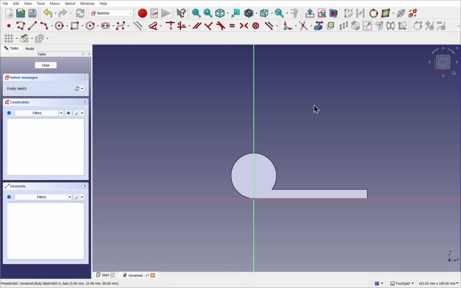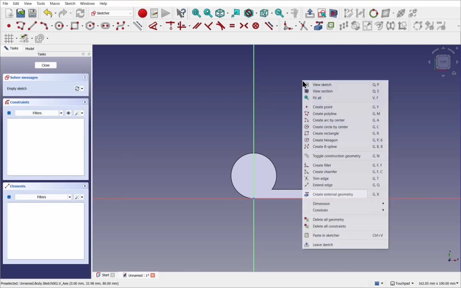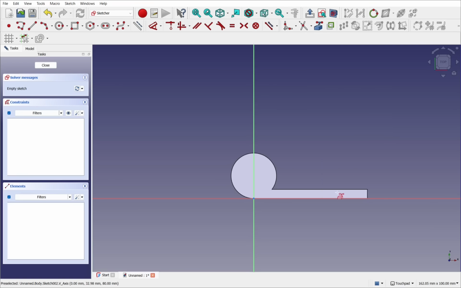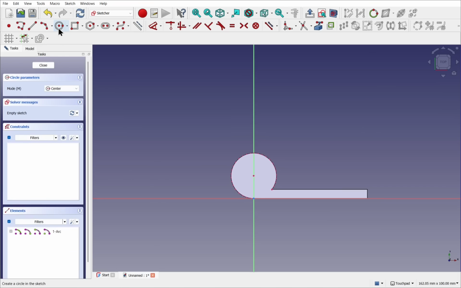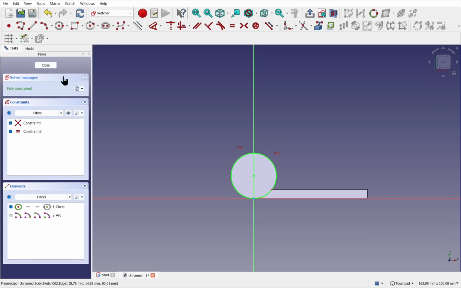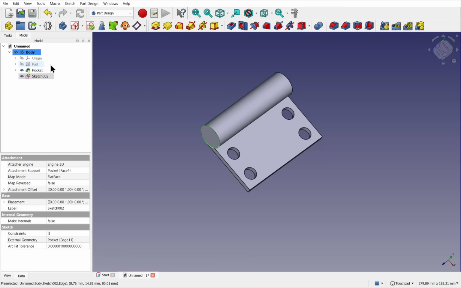Zoom in. I'm going to use the external geometry tool again, or right click, create external geometry, and pull in this circle here. Let's take the circle tool, hover over the center point, and come out, and we can connect up with a tangent constraint. So you can see that there. Let's click. That's dropped in that circle tangent to the other circle we imported. Right click to cancel the tool, close the sketch.